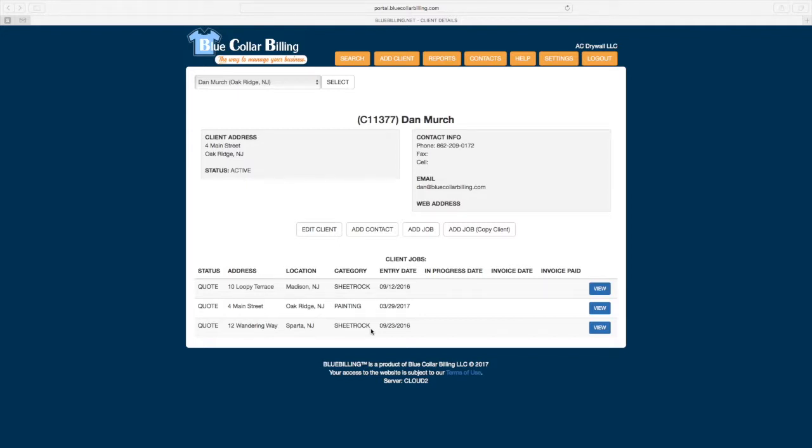Today we're going to talk about how to add materials onto a job to help build your estimates. So here we are from the main client screen. We've already gone over how to add contacts and add jobs into the system. So now let's do some work inside that job.